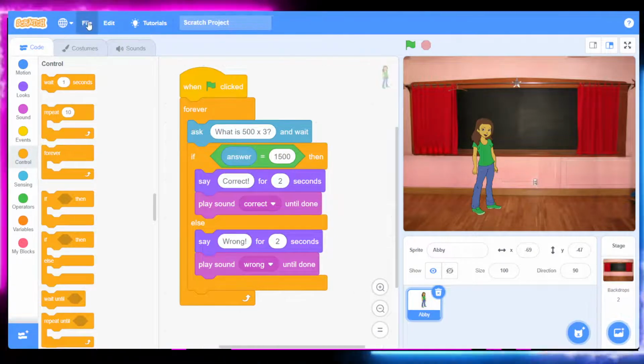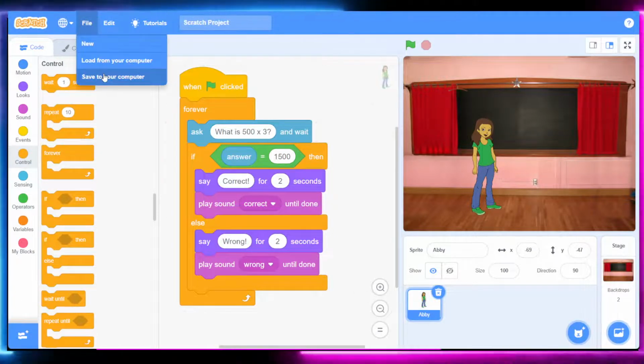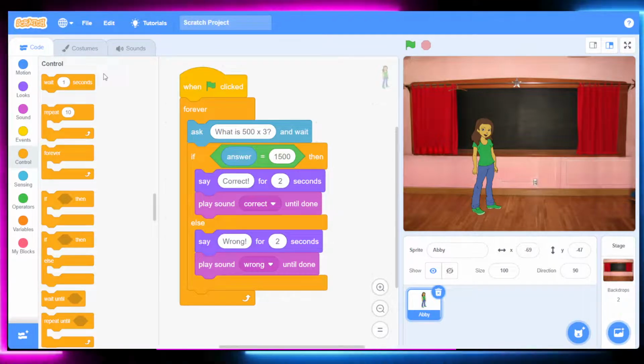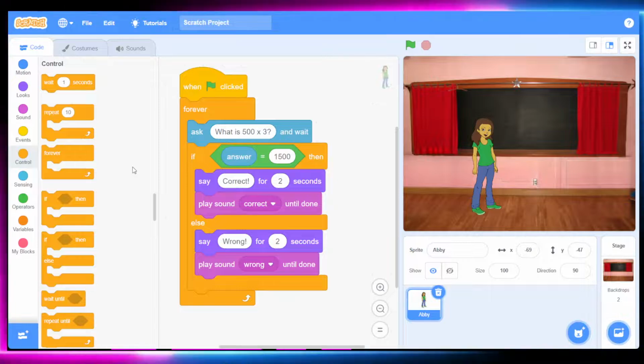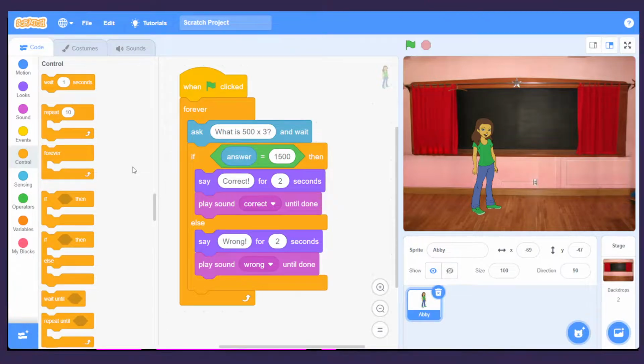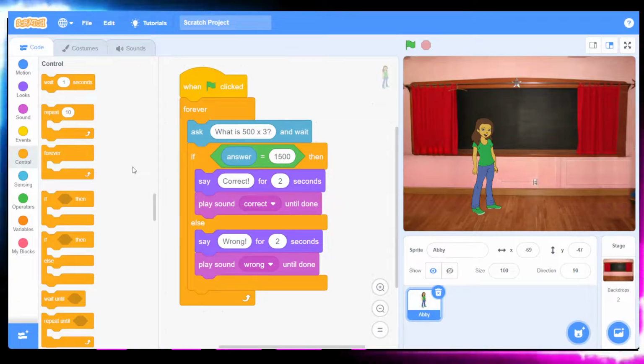Let me save my file. Yeah, that's very important. Save to your computer. Let me save it as math. No, that's not math. That's just calculator. Calculator 1, because on Friday we're going to dive in more on this.